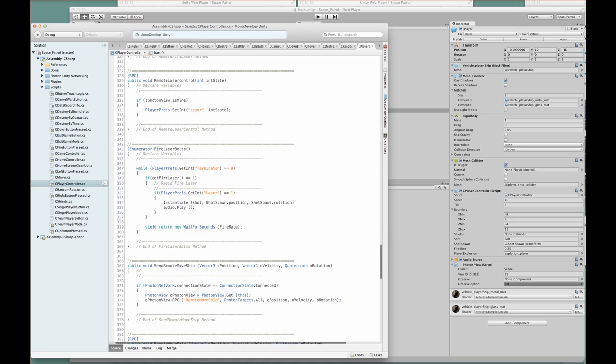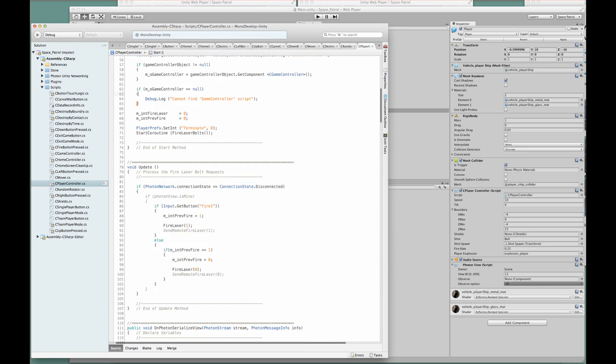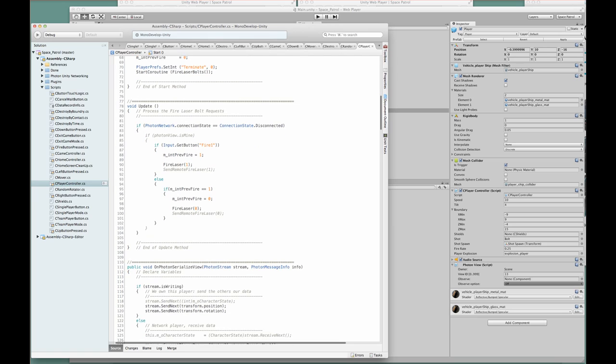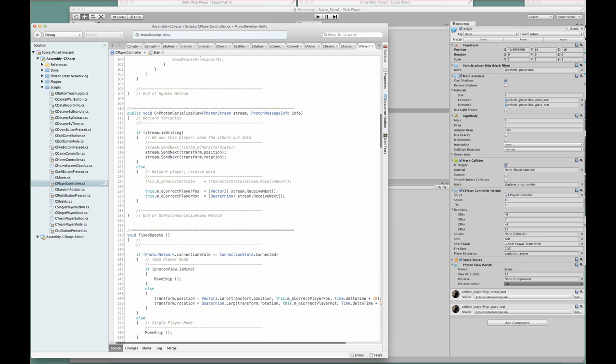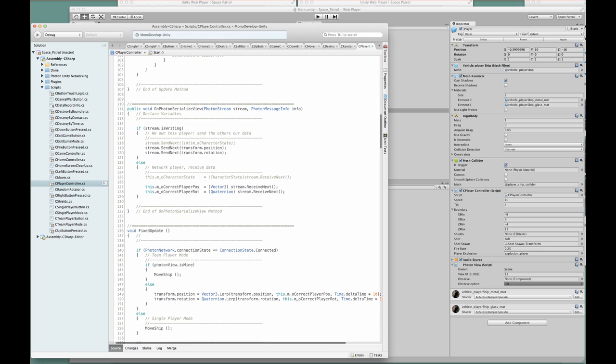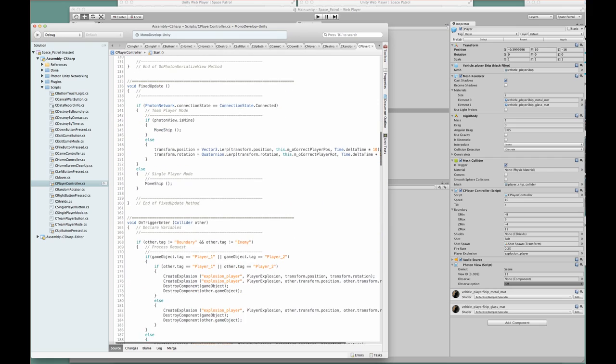All right, so, okay, so we talked about the update. This on-photo serialized view we'll talk about when we get to multiplayer mode. You have this fixed update. The fixed update occurs before the update on each frame. And in there is how we're moving the ship.